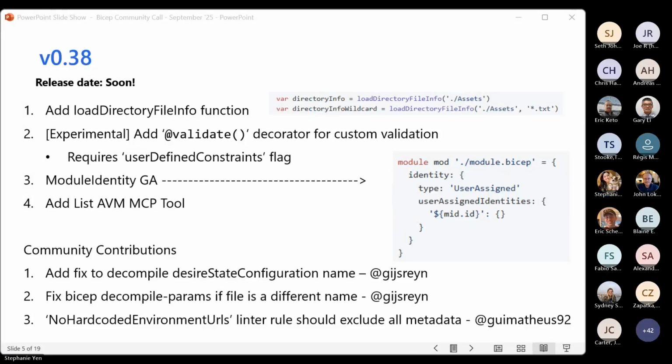For our second one, we added a validate decorator. The idea was brought up by John Lokers, one of our favorite active Bicep contributors. The decorator allows you to add validation logic to a type property, parameter, or output, and have the deployment fail if the expression described is false. Our engineer, Johnny, who implemented this, will give a quick demo on it later. So keep in mind, this is experimental, so it requires the user-defined constraints flag.